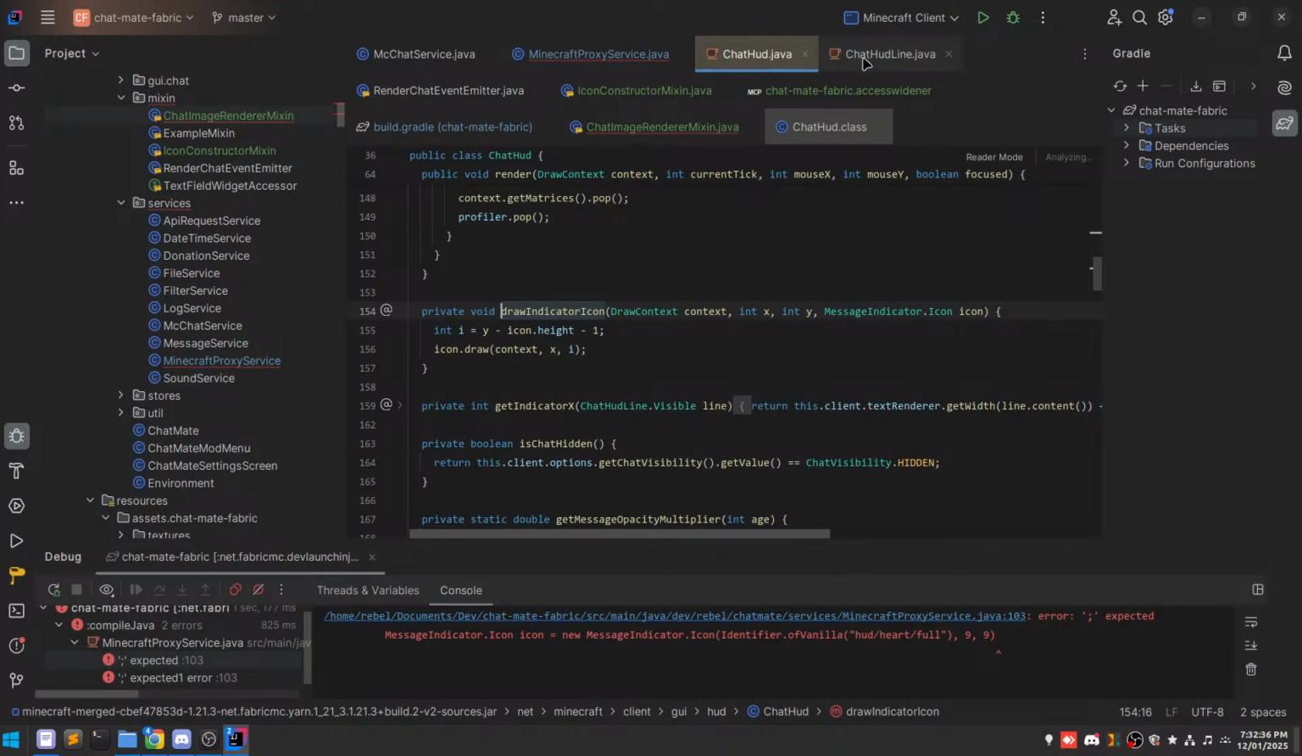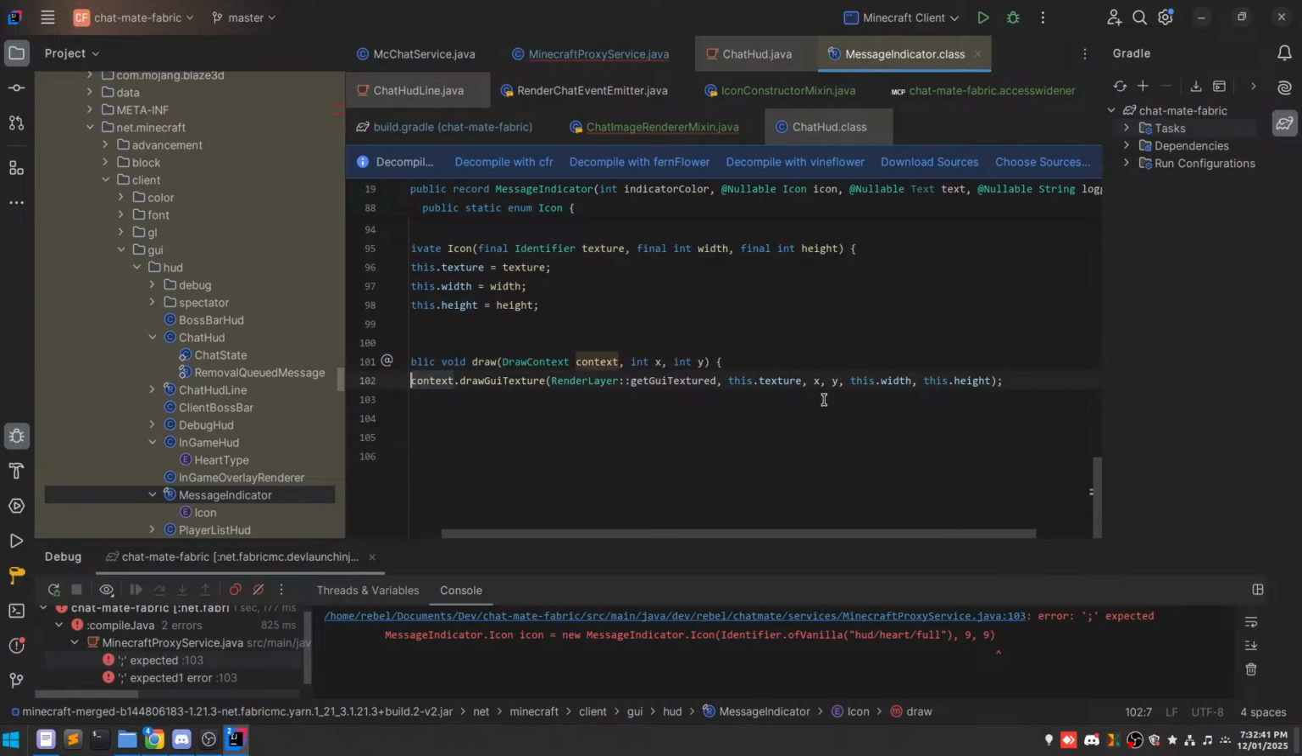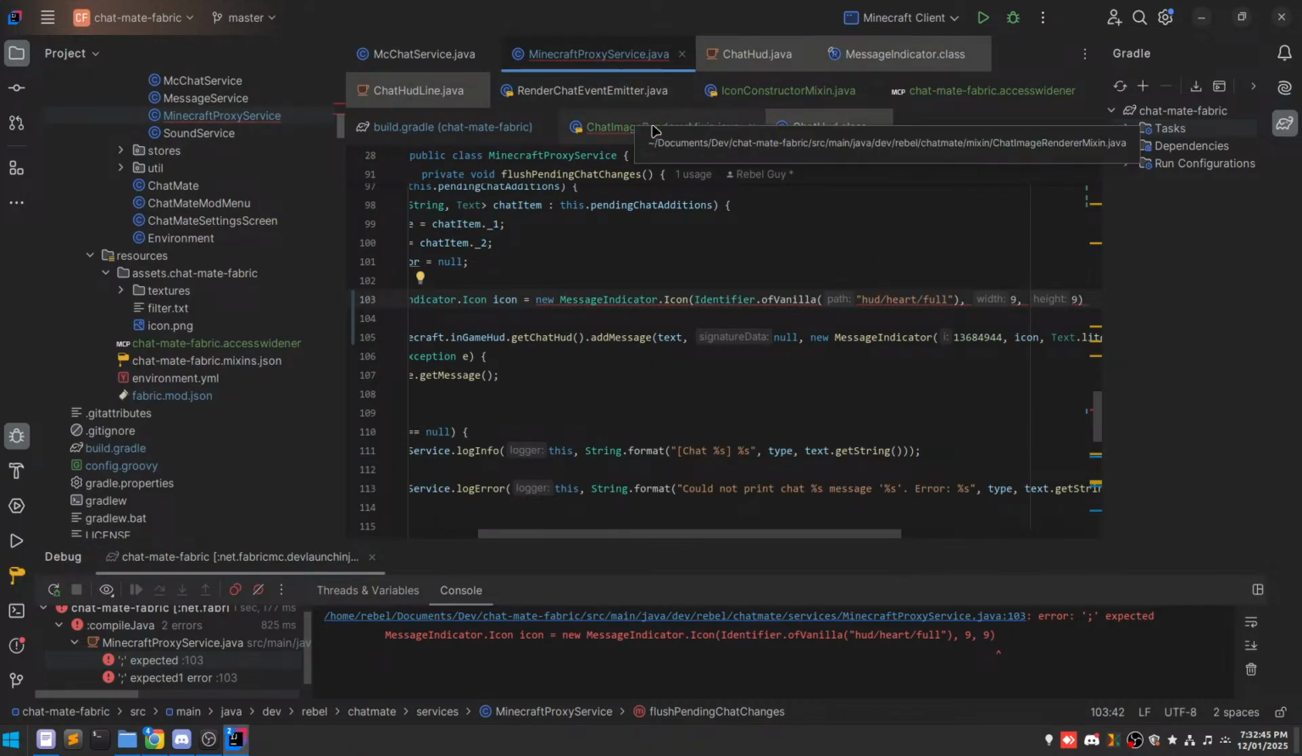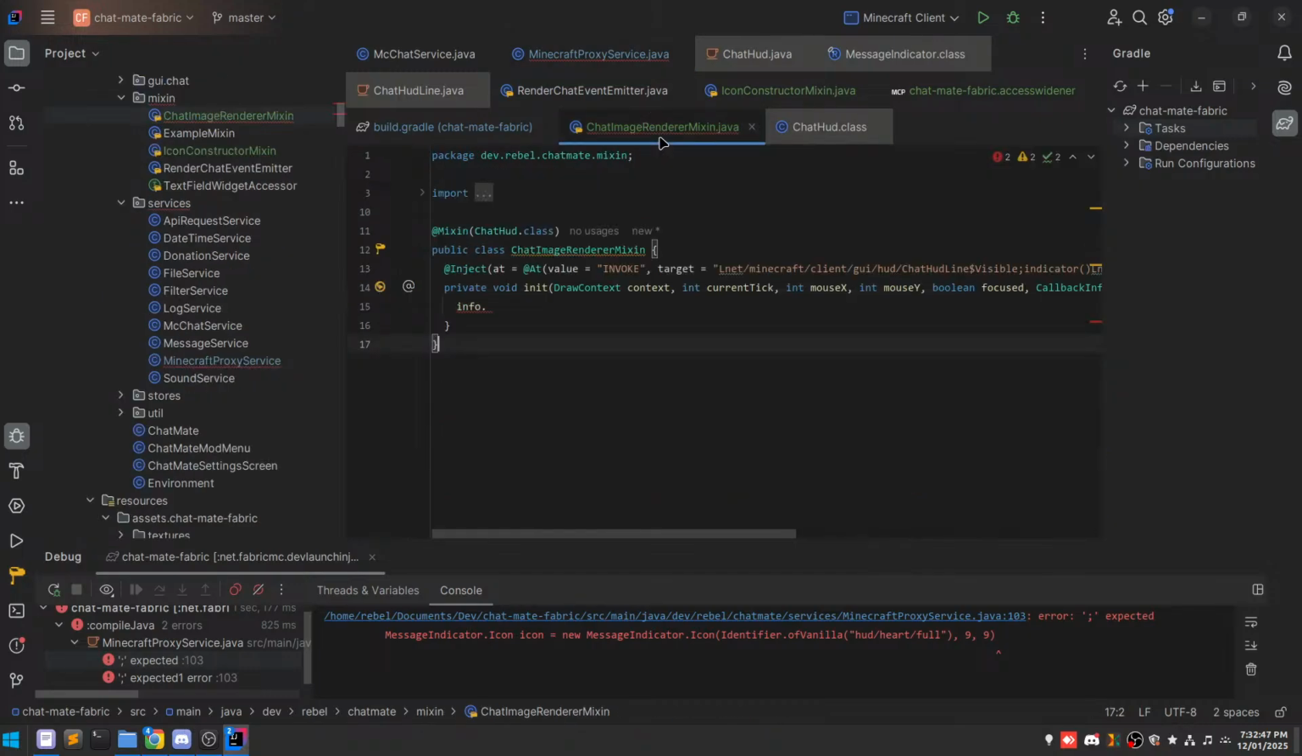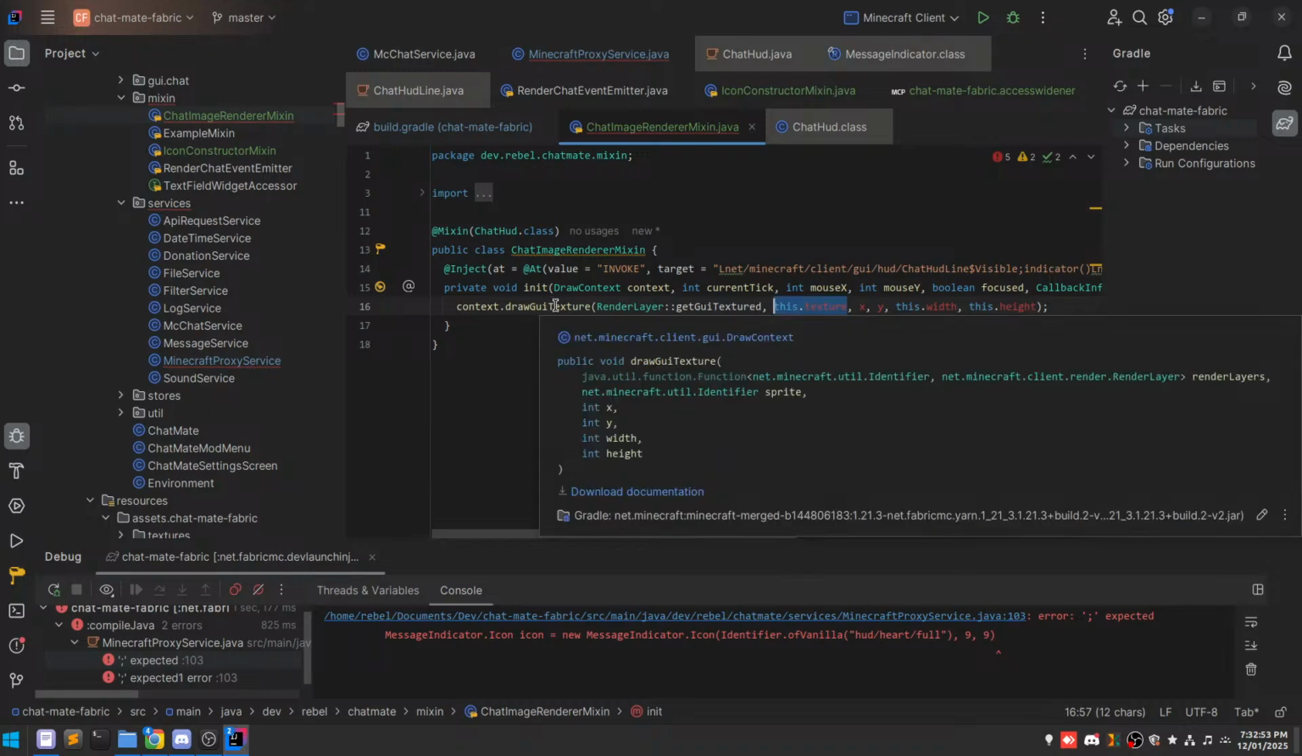And just call that draw method. Let's see what happens. I'm just curious if this is actually all we need, and then we can worry about X and Y later. So this texture, I think, is an identifier.